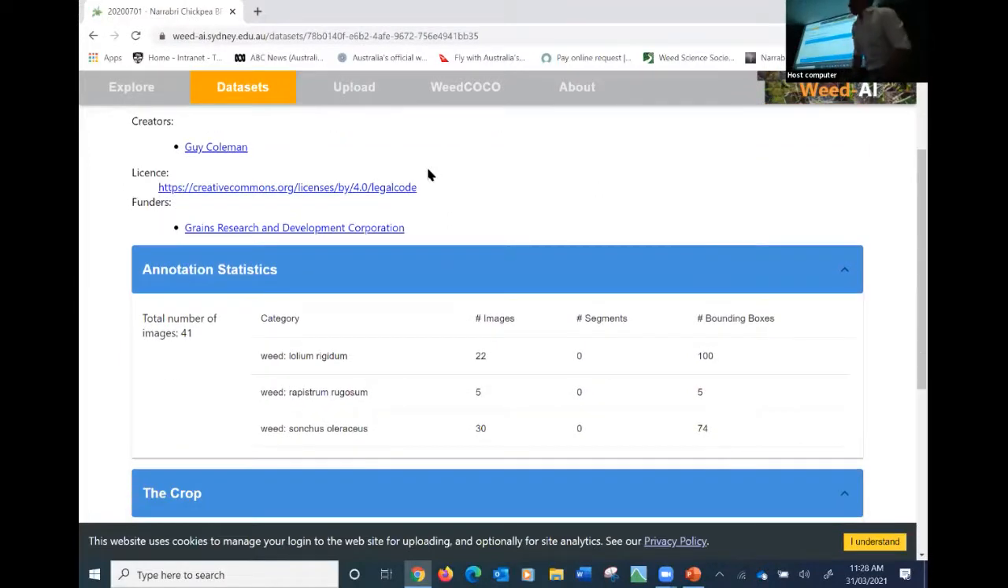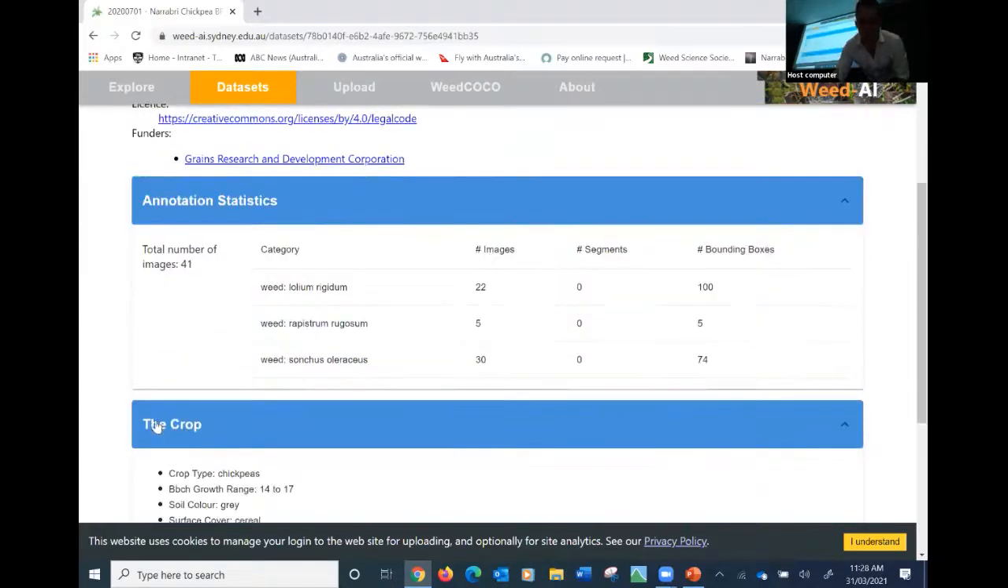See information about what is annotated in there. You can see it has ryegrass, wild radish, and sow thistle. Sorry, I'm not a weed scientist. All right, and we can see that it's bounding boxes, segments. There's no segments in there. It's just bounding box annotations, and we can see how many images for each.